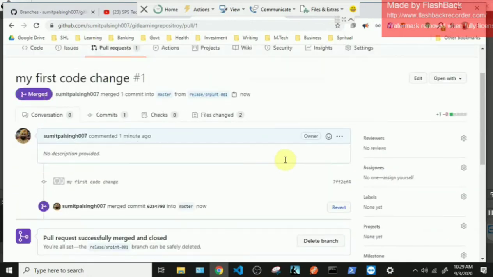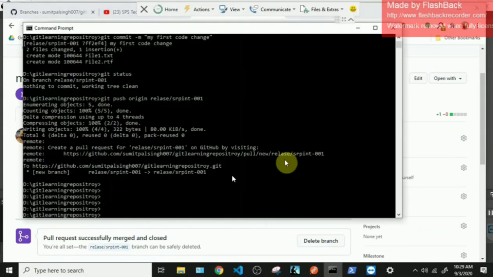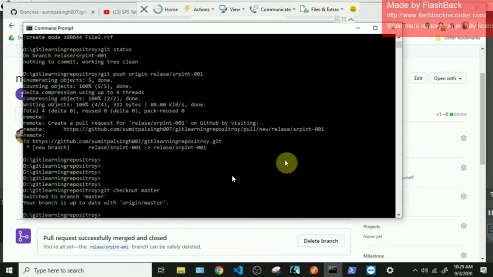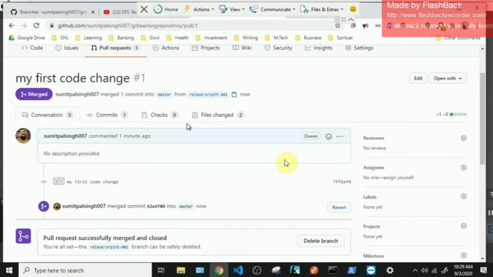Now if I go back to my master branch, git checkout master, it has checked out the master to the version which is currently present in my local. But since I merged the pull request on the server, the master branch at the server will have some additional changes. So I'll just take a pull.